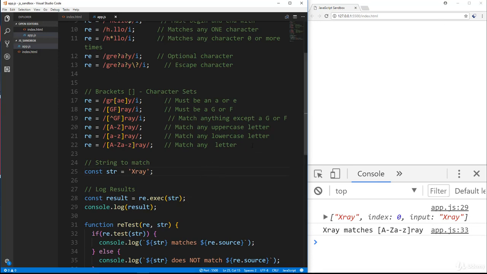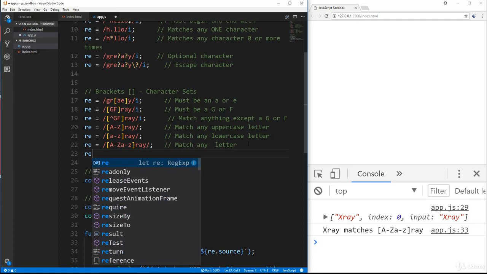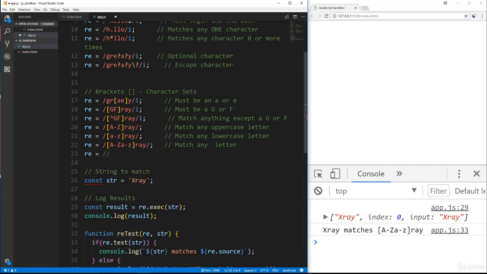Now we can also do number ranges. So if I were to do re, and in here let's say 0 through 9, and then I don't know, ray, which doesn't really make much sense, but it's just an example. So this will match any digit.